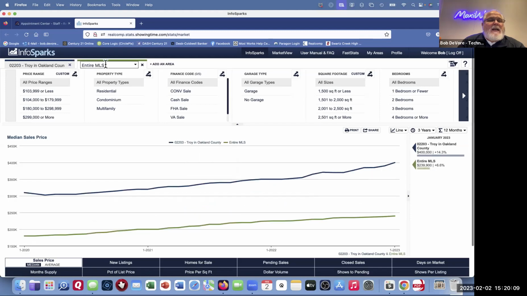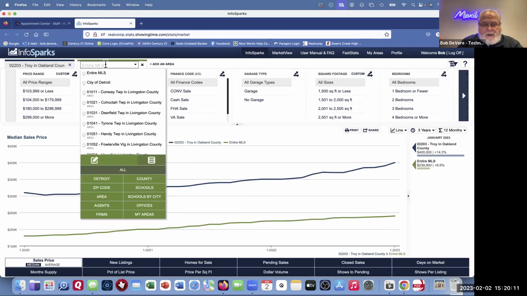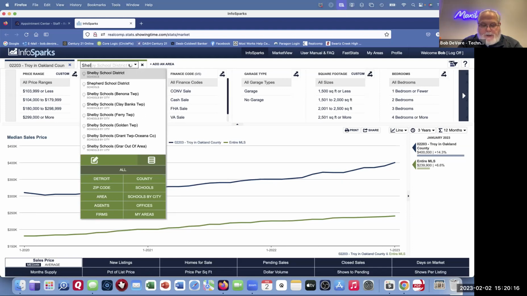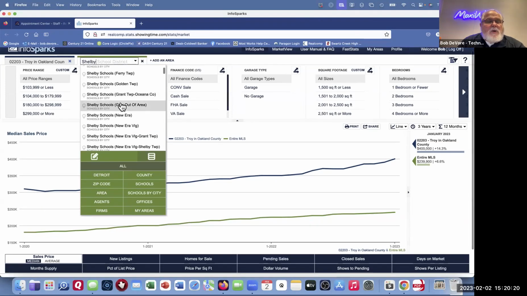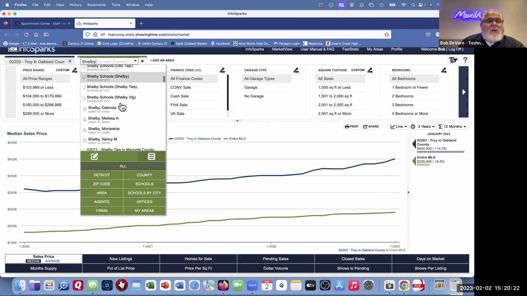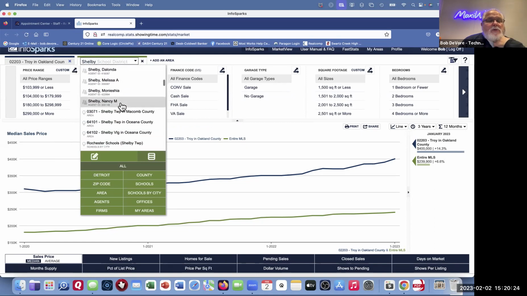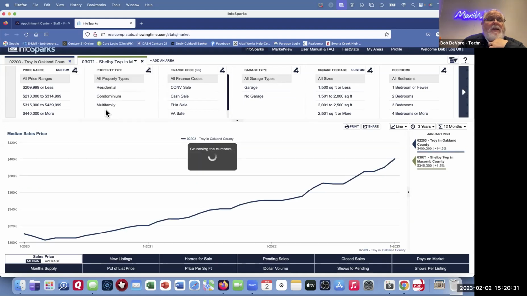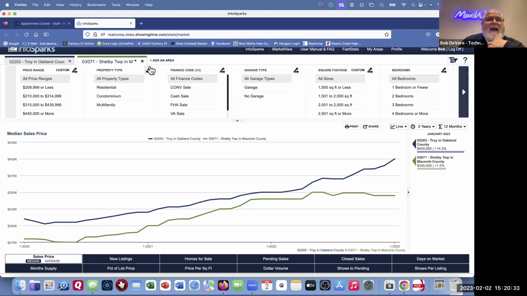I could go and add another area. Shelby's just down the road, right? And so I look. Wow, it's got people's names and everything. Shelby Township in Macomb County. So I'm going to click on that. I can continue to add up to 4. Okay, I can have 4 different areas on my map.